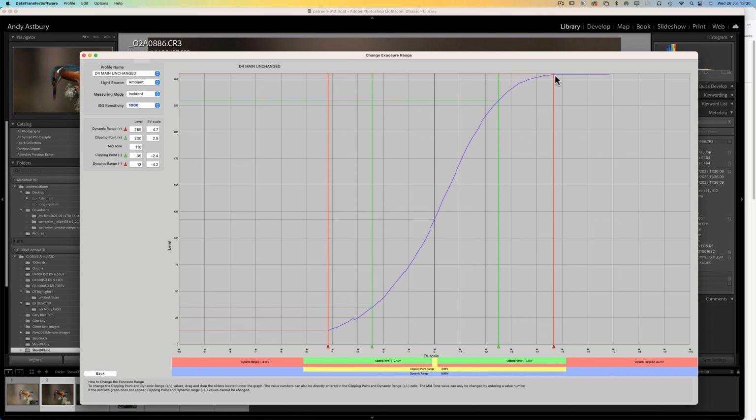254, rather like that. And you can see that according to this test chart sequence that's been processed here, I've got a dynamic range of 8.7 stops. Okie dokie. Right. Now, the thing you've got to remember is this.